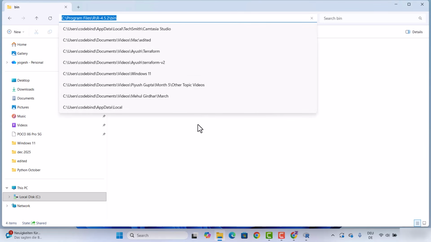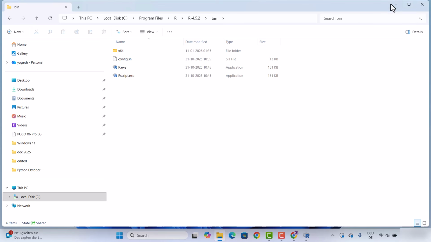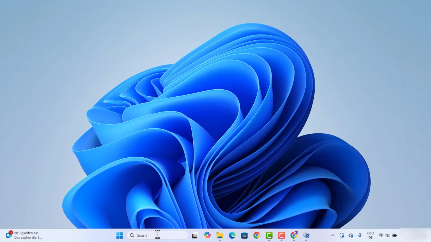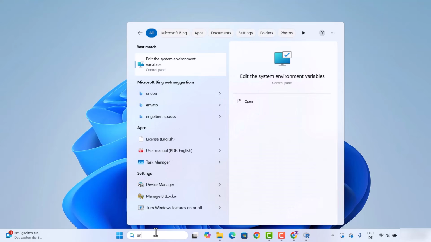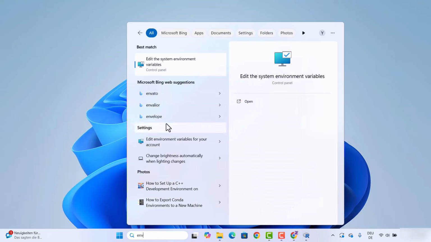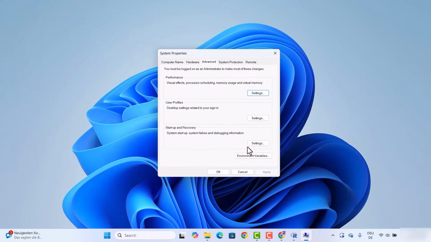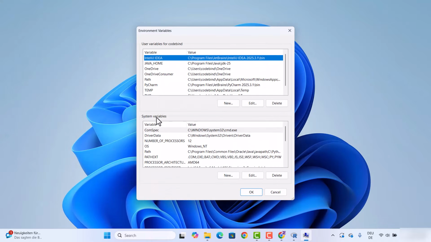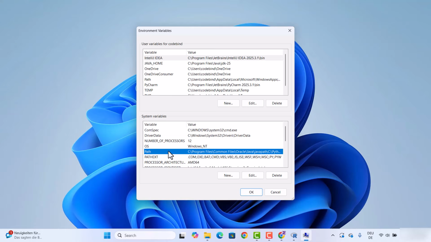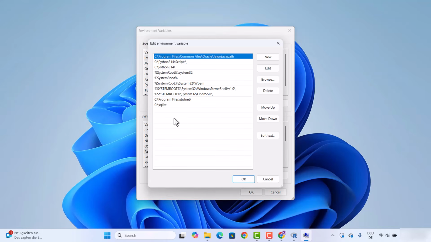Copy this path from here and then minimize this folder explorer and search for environment variable on your search bar and open the first option, which says edit system environment variables. Here click on environment variables, and under system variables you will see this Path variable. Select this and then click on edit and paste the path of our bin folder here, right, as a new value.